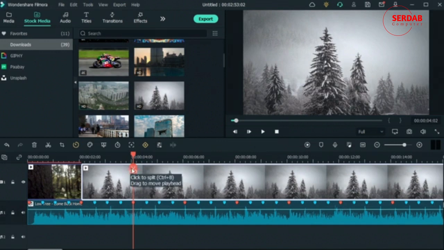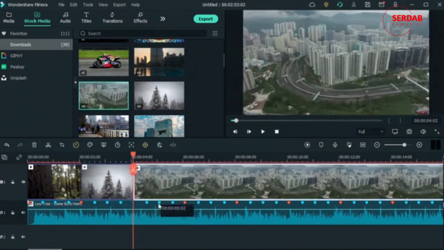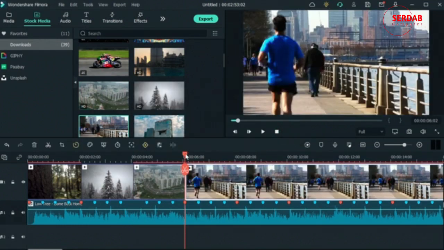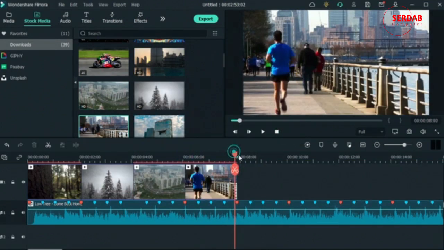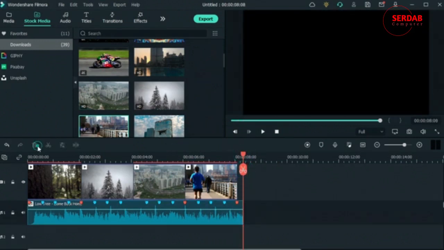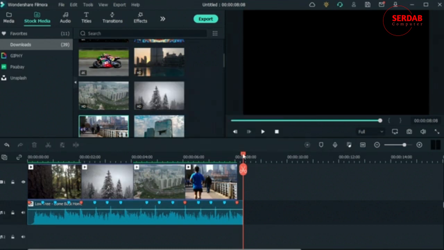Just click on those markers once and you're going to get there. I'm just going to add these. Make some cool montage video. Those are 4 clips. I'm just going to get rid of the rest of the music. I don't need all of it. Let's render our clip and see how Filmora detected the beats for us.